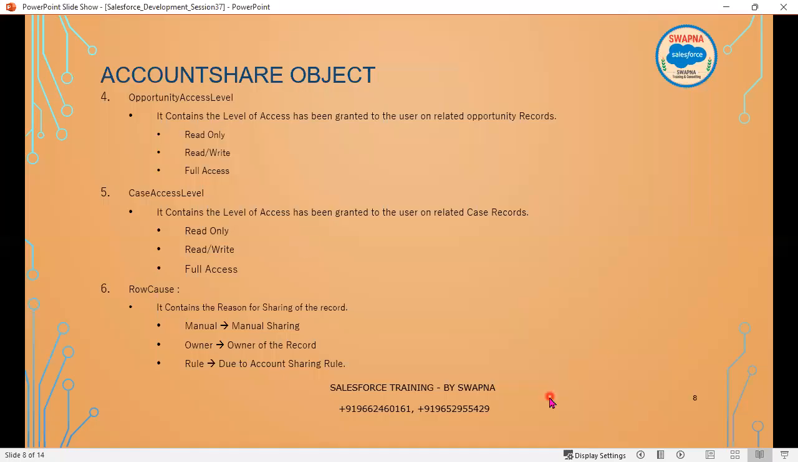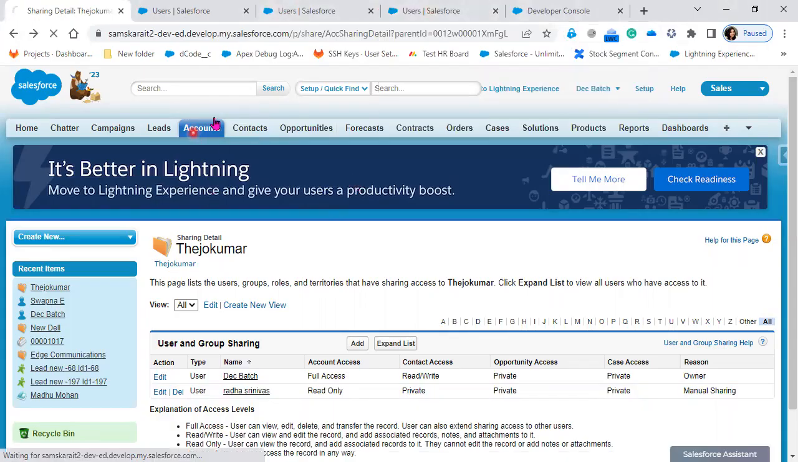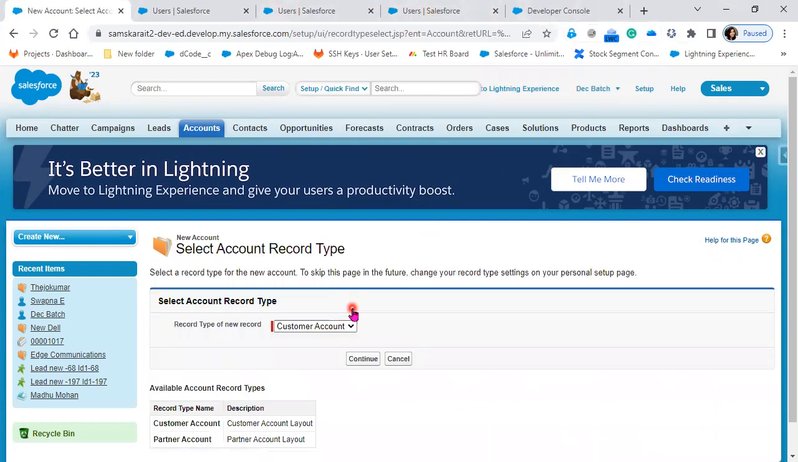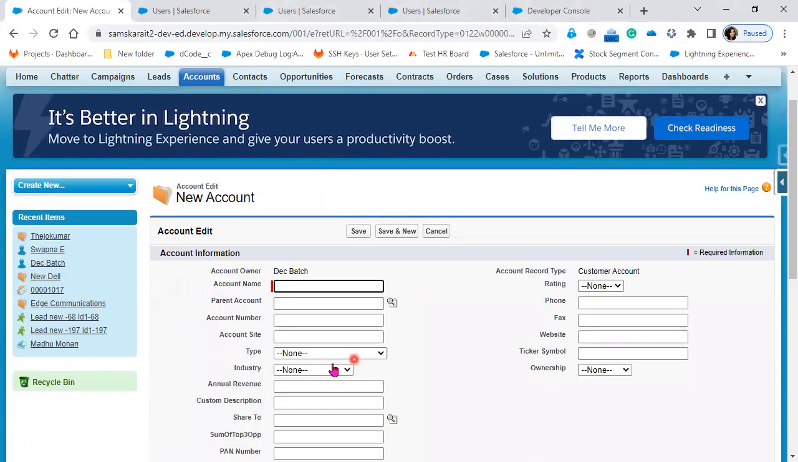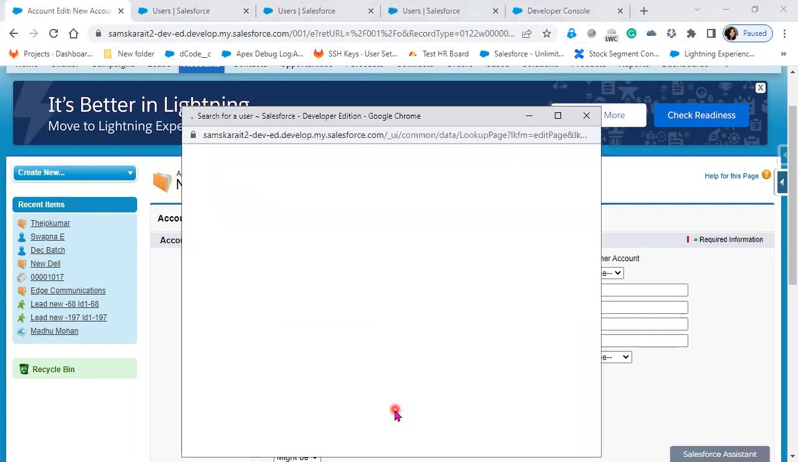Now the next one, let's see the use case. Let's implement one of the scenarios. The use case is, if you go to the account object, whenever you are creating a new record, you have a field here called Share To. Share To is where it is looking for the users.